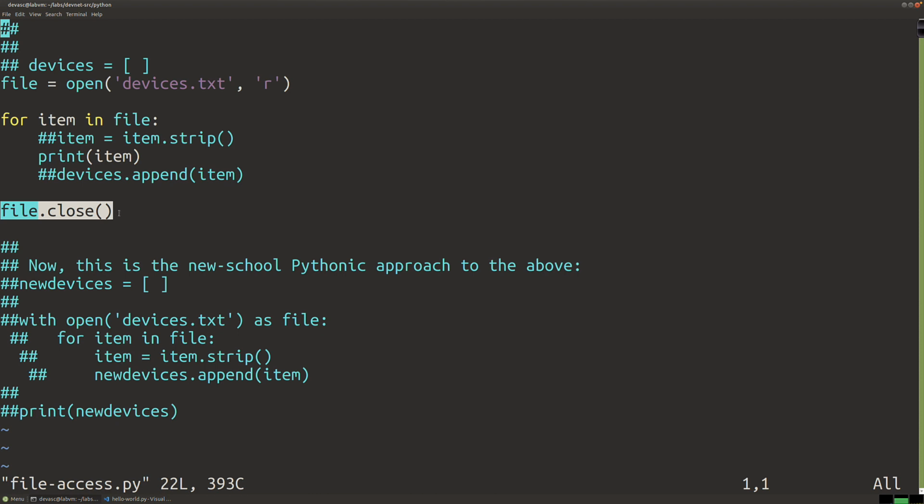Now, if you forget this, it's not the end of the world. However, this is considered good practice because you want to make sure that you don't leave it open in memory somewhere. So we close that file down. And again, when we use the new school approach, the more Pythonic approach with the with open as file, we can forget the file.close method because it's automagically happening for us.